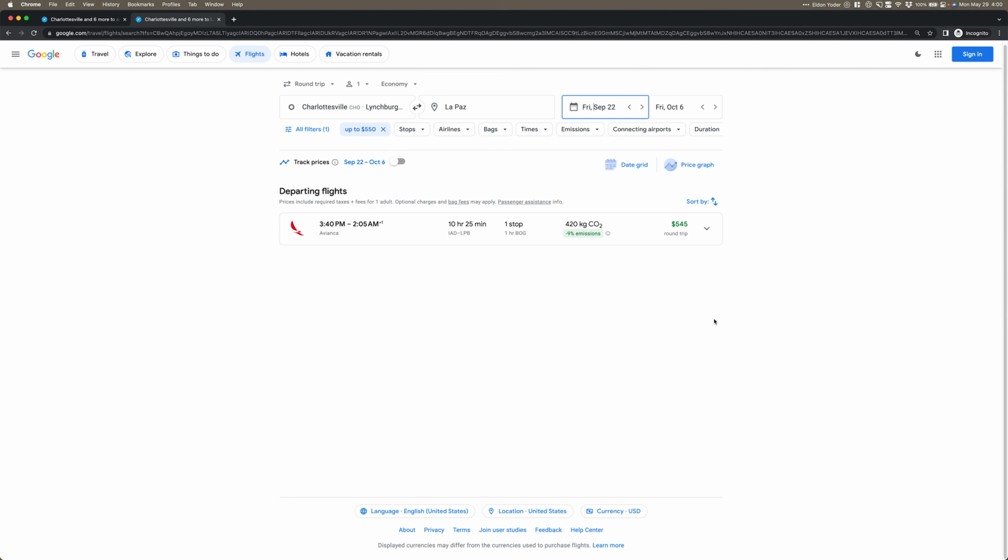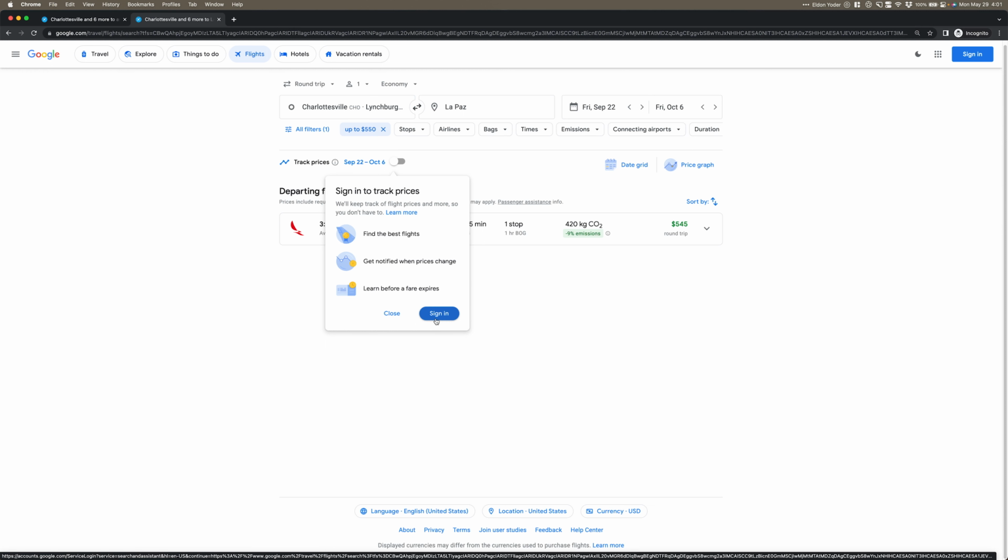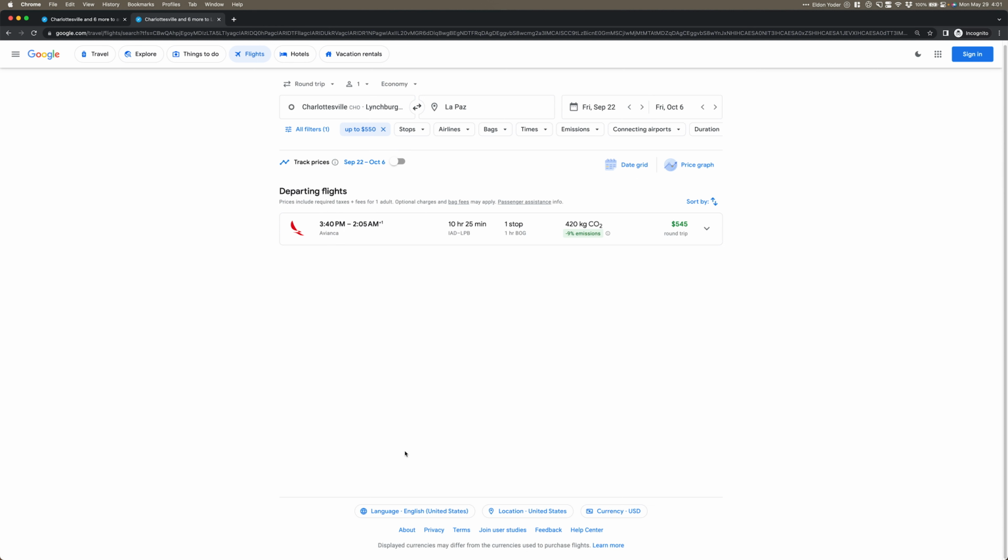And then obviously once you decide on the dates you want, go ahead and choose your flight and purchase the ticket. Alternatively, if you're not quite ready to book, if you're just kind of thinking about things, you can go ahead and use the track prices feature here. Once you toggle that on, if you're not signed in, it will ask you to sign in, and then it will notify you about price changes as they change.